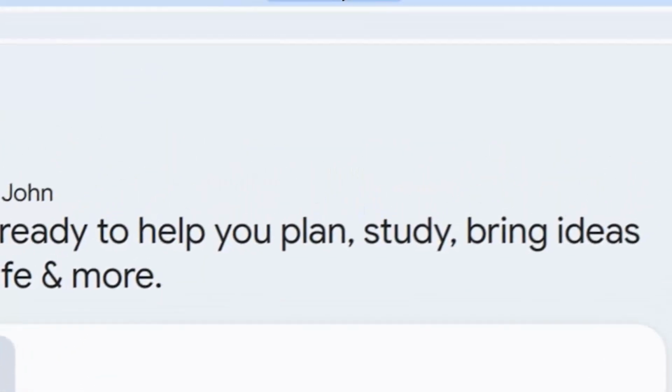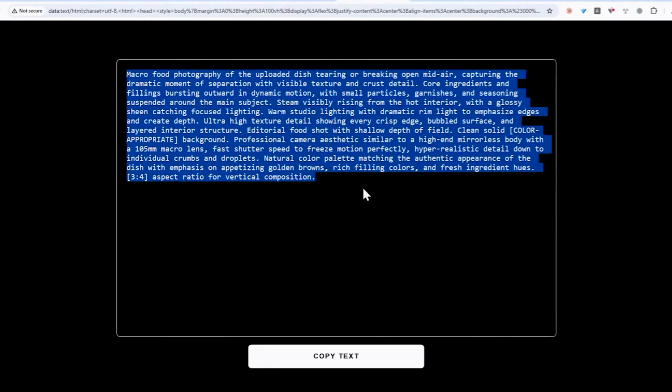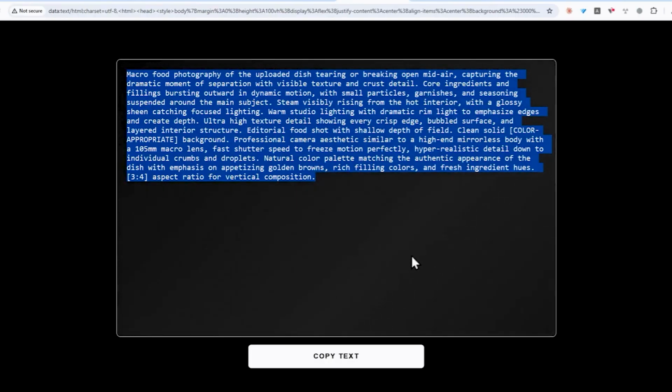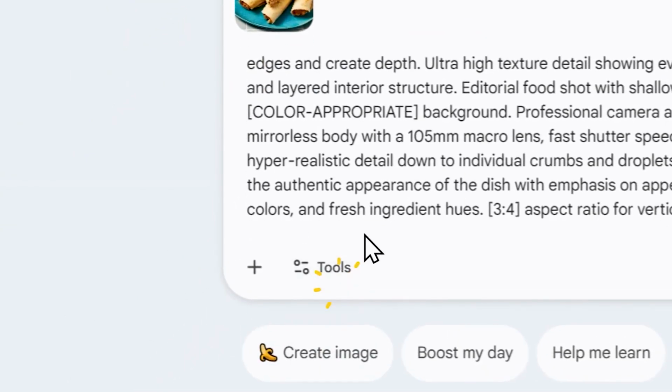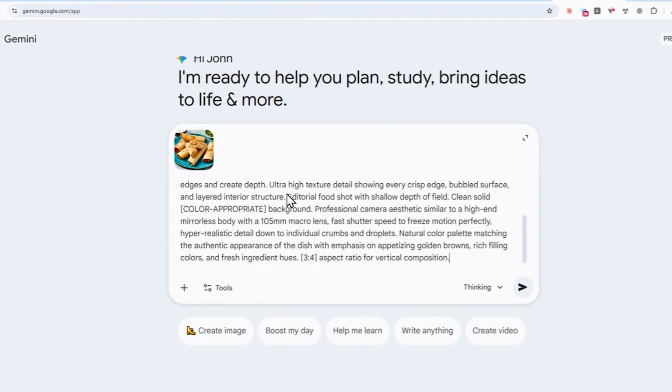Now, after that, you can copy and paste this prompt onto Gemini. So this is the prompt that is available in the description down below. You can copy it. Now let me just paste that on Gemini. So on this prompt, there are two things that you are free to customize.